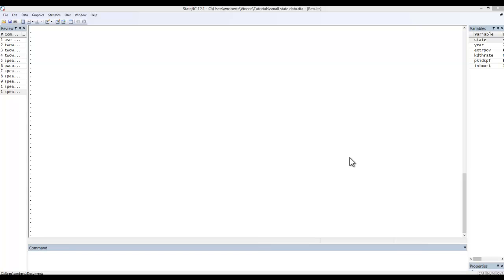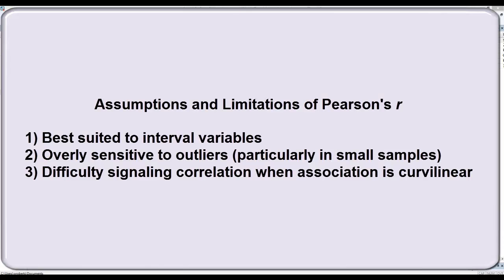You can identify whether you have an issue with outliers by examining a scatter plot. This is certainly more of an issue when you have a smaller sample. Finally, correlation is designed to measure the linear relationship between variables. Correlation tests cannot detect relationships between variables that are curvilinear.